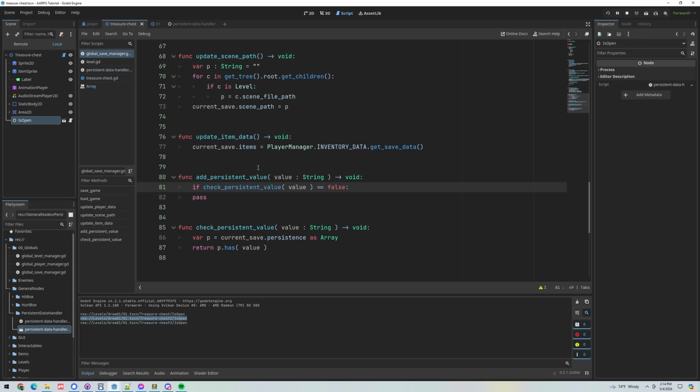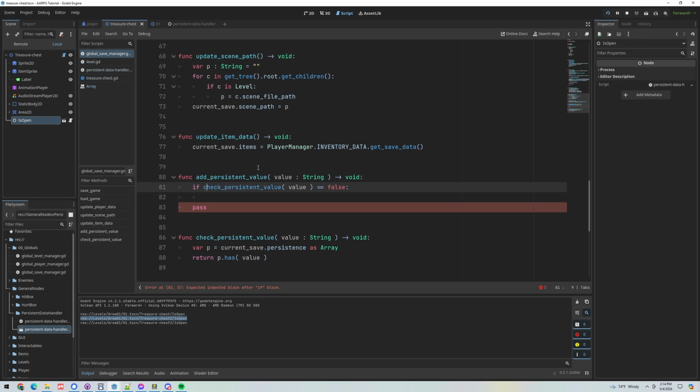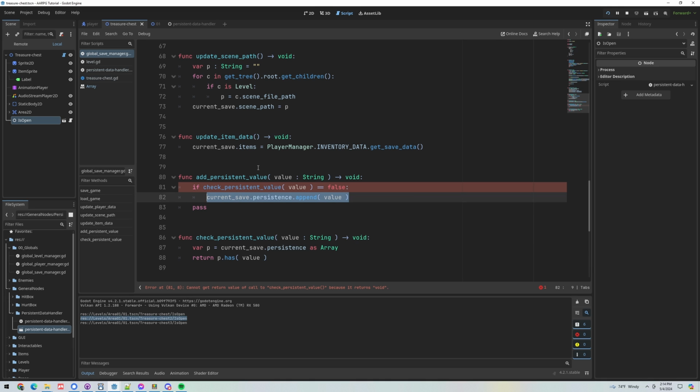And then for our add persistent value, we'll go if check persistent value is false, meaning we don't find, so let's say we're going to save a string that just says apple. If it's already in the array, we don't need to save it. Otherwise we'll get 2 of them. But if it's not in the array, then we'll go current save dot persistence dot append, and then we'll just pass in the value. Okay, so we'll only save the value if it doesn't already exist.